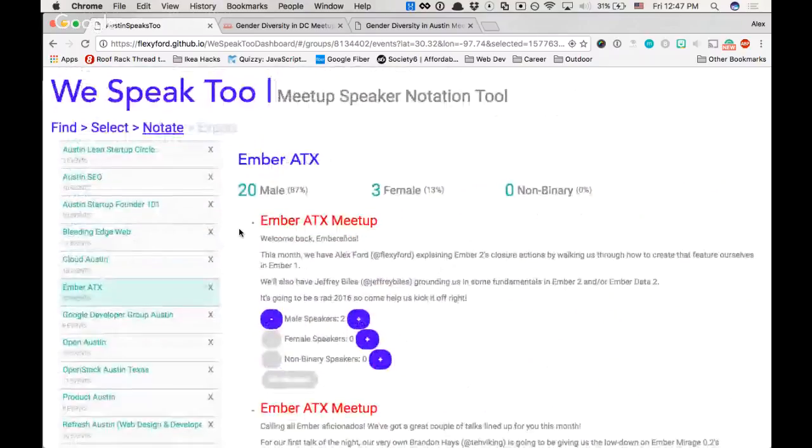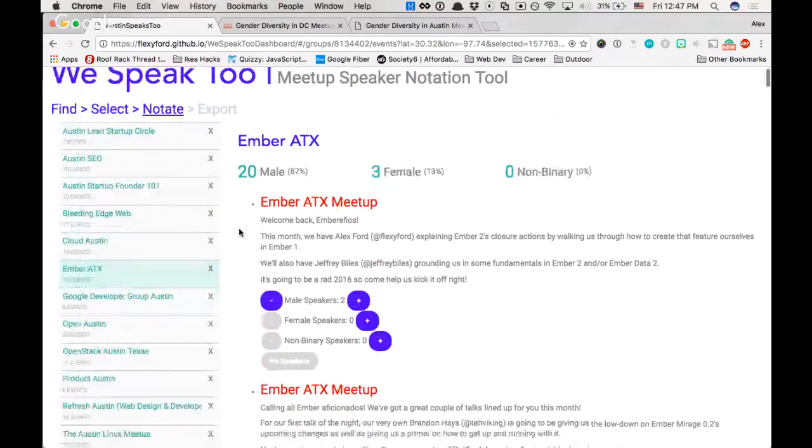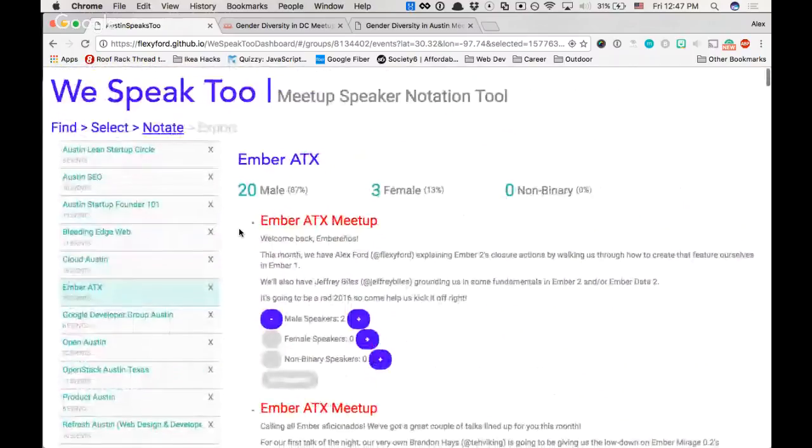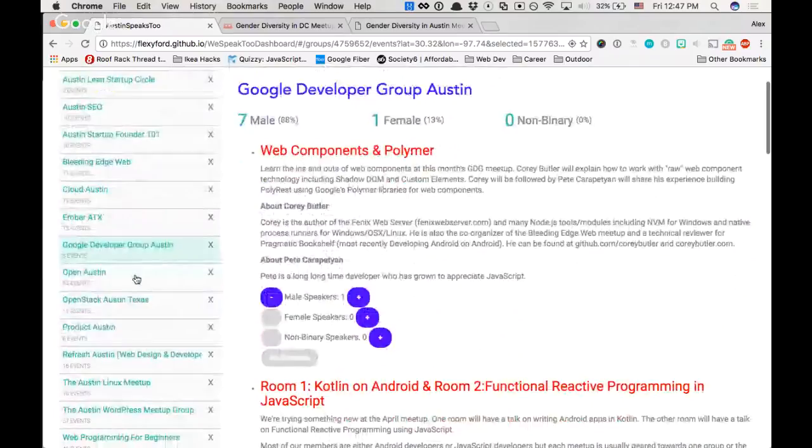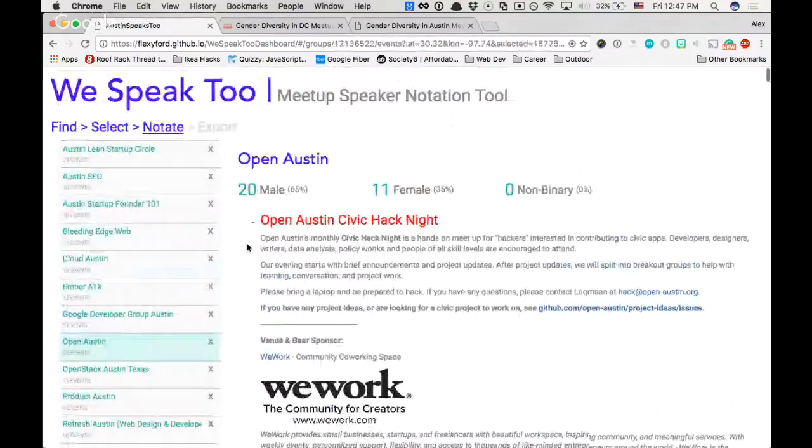And I'm still working on the UI portion of it. I think it's good enough to have people actually use this tool, or to put it in the hands of other Austin meetup organizers, and just fill out events specific to their meetup. That's the most time-consuming thing about this. Google Developer Group, Open Austin.